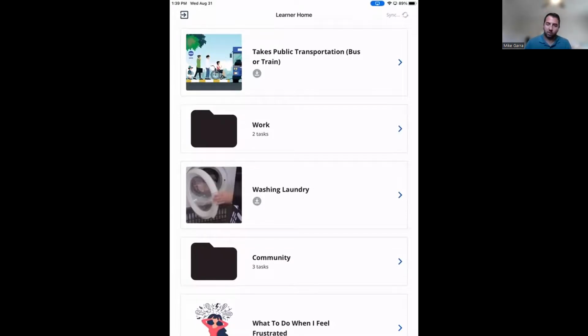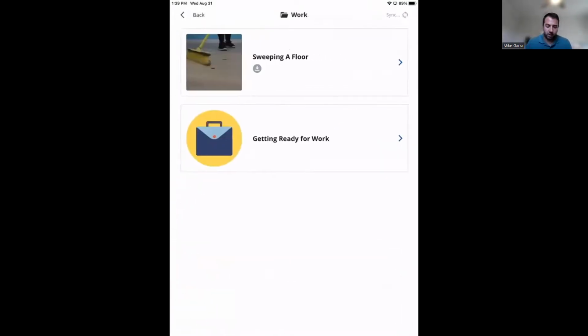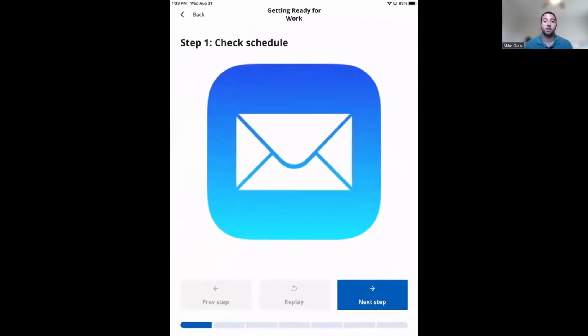Clicking on the folder work, that's the one we've been looking at mostly today. It's going to bring up those 2 tasks we spoke about before. So sweeping the floor, getting ready for work. So clicking getting ready for work is going to bring you right into that step-by-step prompting that we reviewed before. So again, the picture, the video, audio, text prompt, along with the navigation at the bottom. Next step.